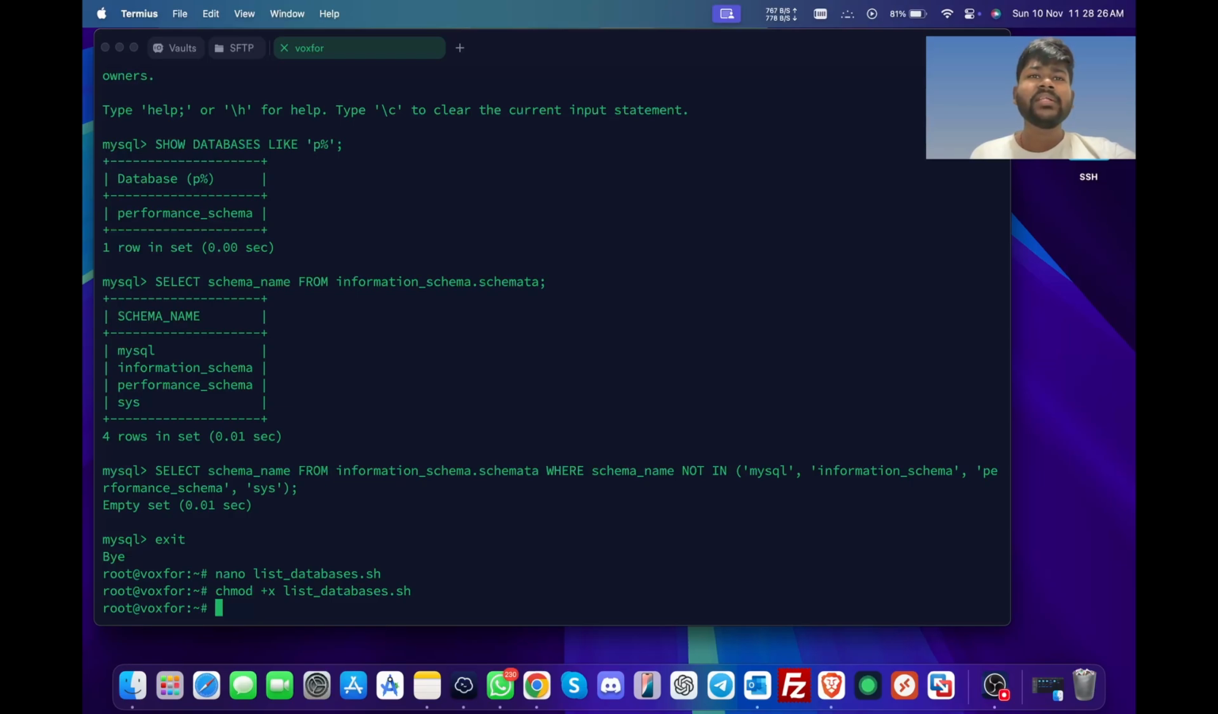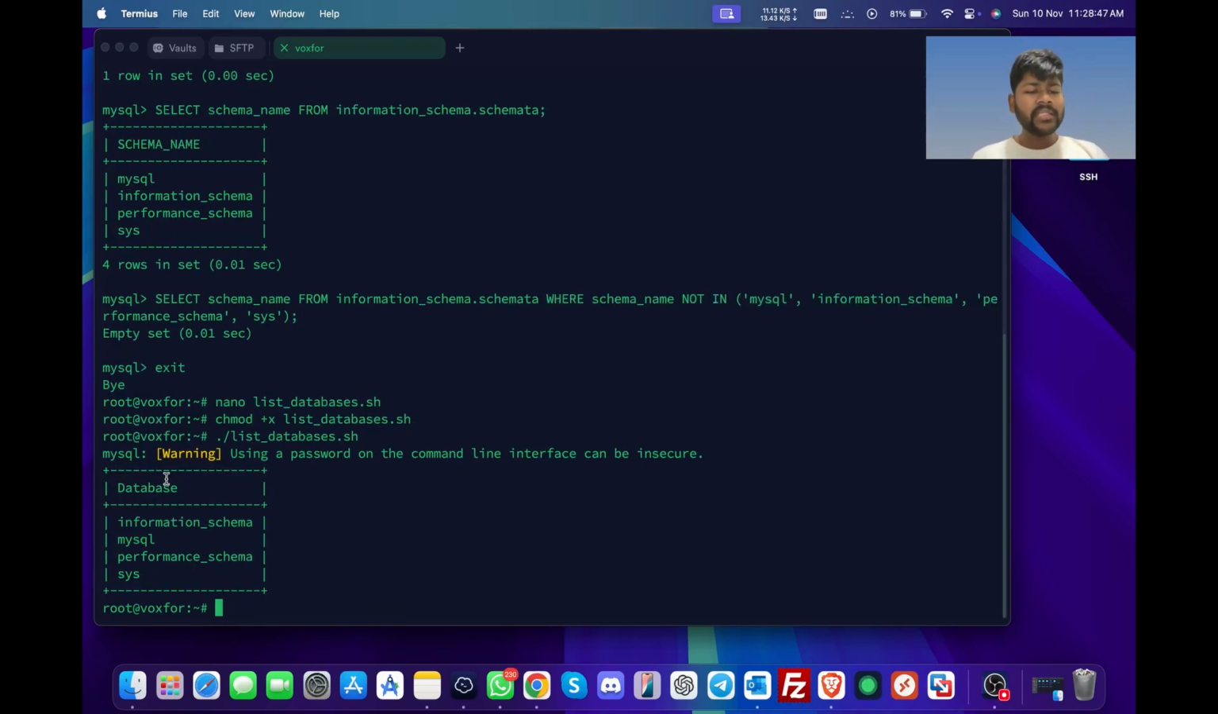So to run the file now, I will just use the file name again, using the dot and the slash, and after that, list_databases.sh. And as you can see, this command returned us the databases we have in our system. So you can use this sort of automation to view your databases whenever you want.